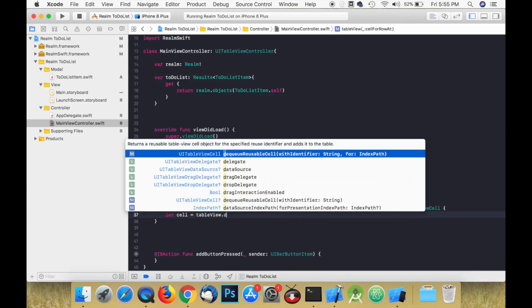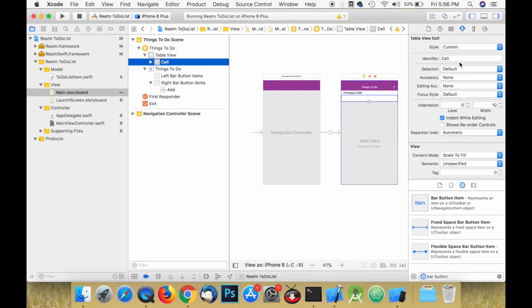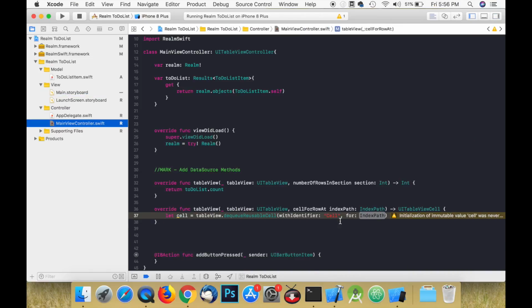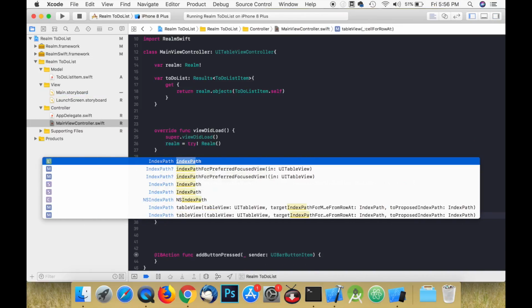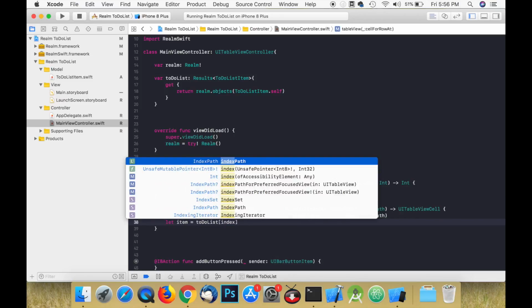We're going to say let cell equal to tableView.dequeueReusableCell with identifier and pass in the name of our cell. For index path, we are just going to type indexPath. This is done because in a table view, the cells are recycled. We must create the item that is going to populate our cell.